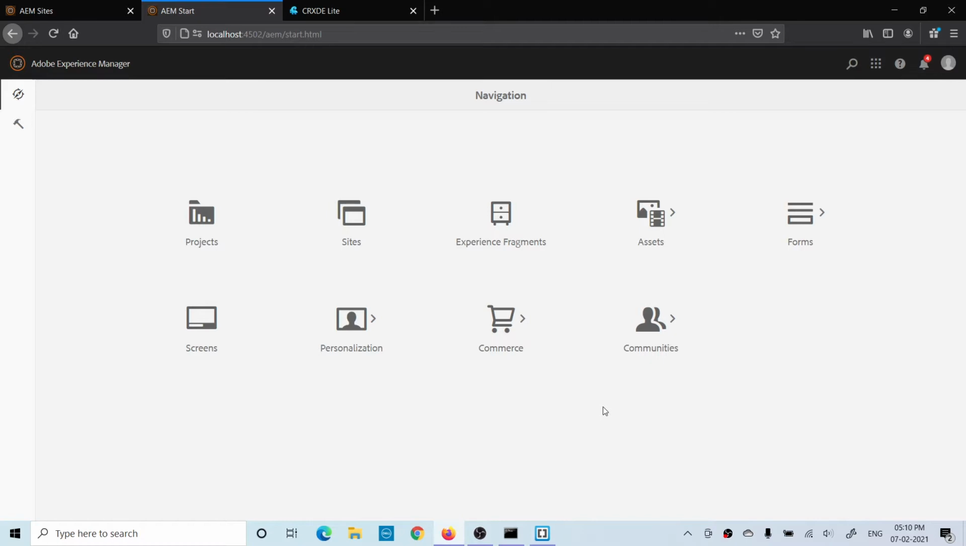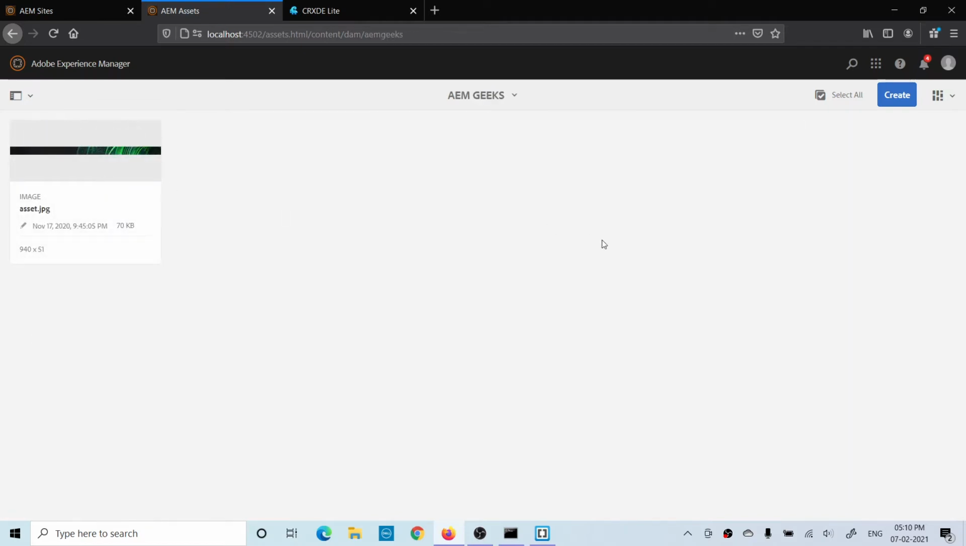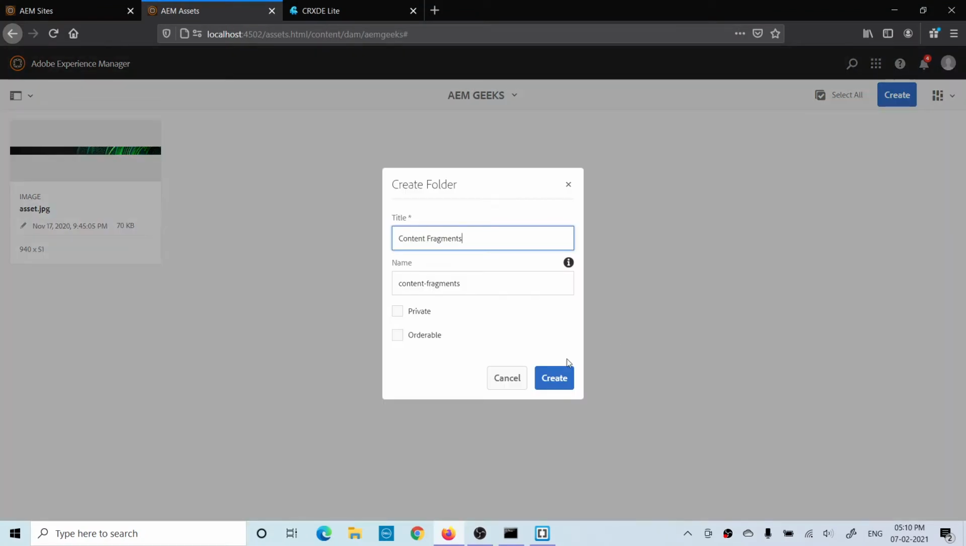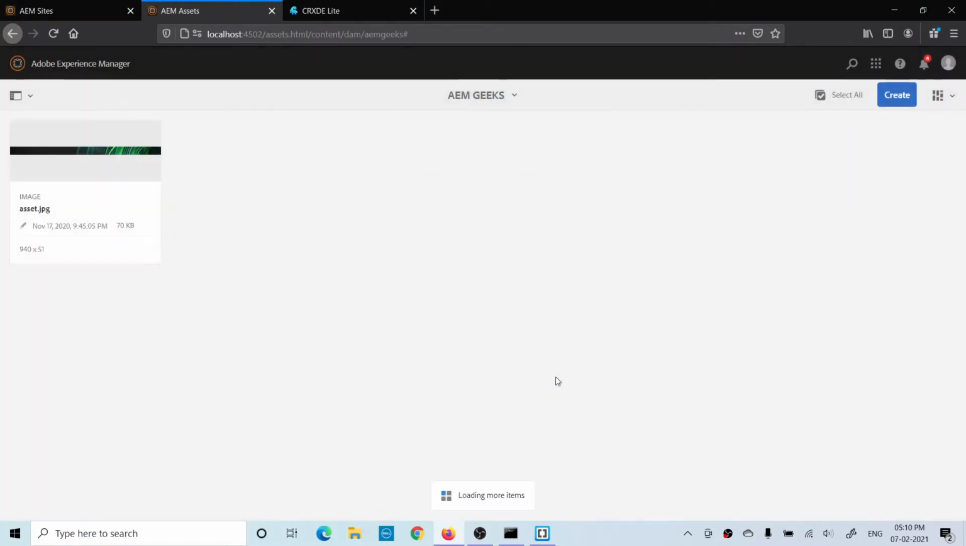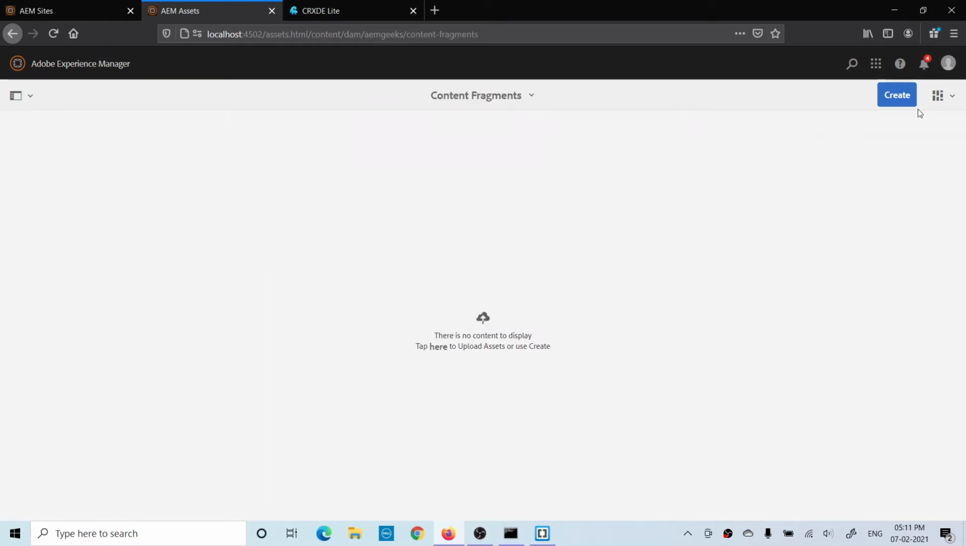Content fragments are stored under the assets folder, or DAM. So go to assets, files, and your project-specific folder. Let me create a folder to hold all your content fragments. I created a folder, content fragments, so I'll keep all the content fragments under this folder. Let's go to this folder and create a content fragment.